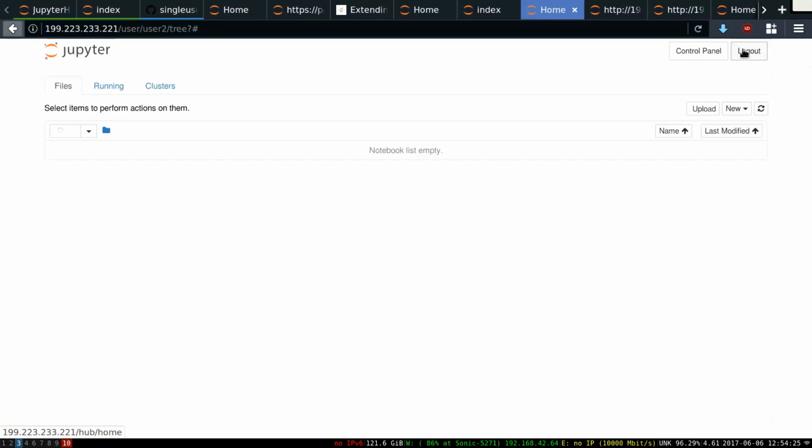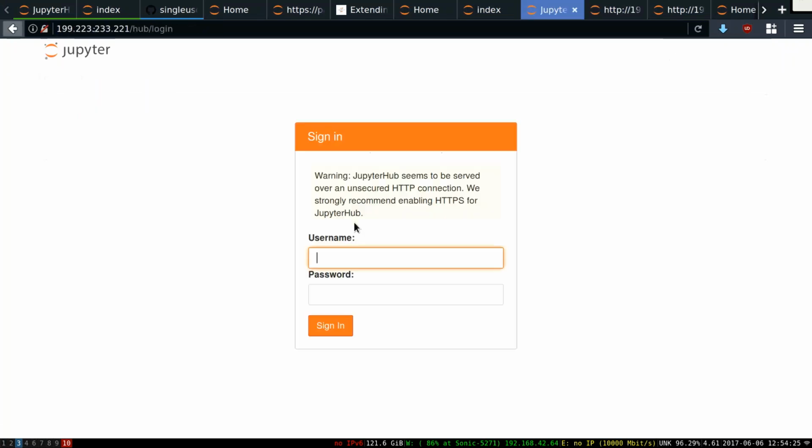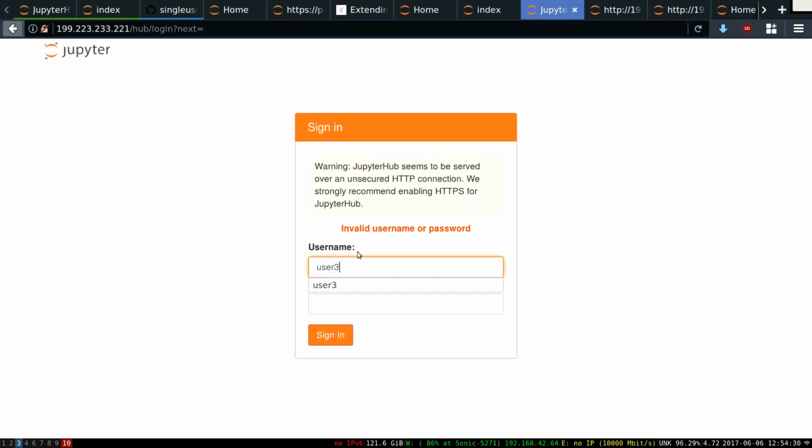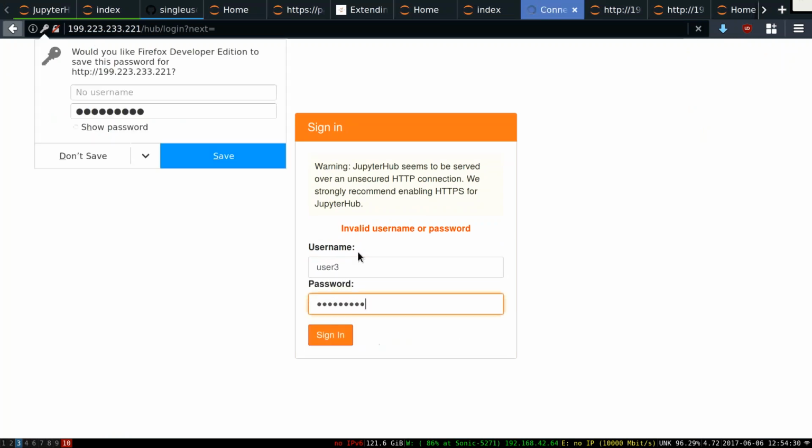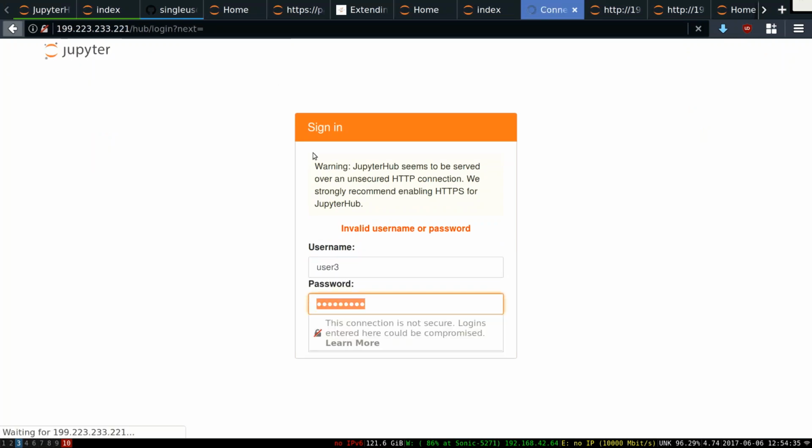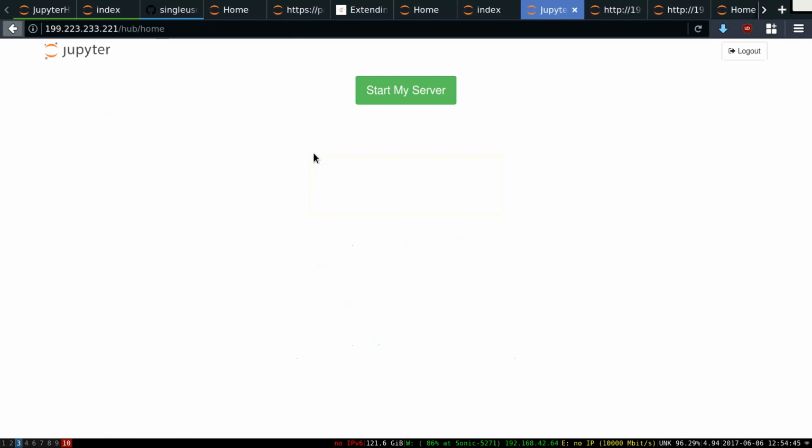So if I go back again and log out, and then try to log back in with a random password, it says invalid username and password. And if I say what, then it logs me in. So I just changed how authentication works. The dummy authenticator only has this option, but of course other authenticators have other options. And you can set that up for whatever.